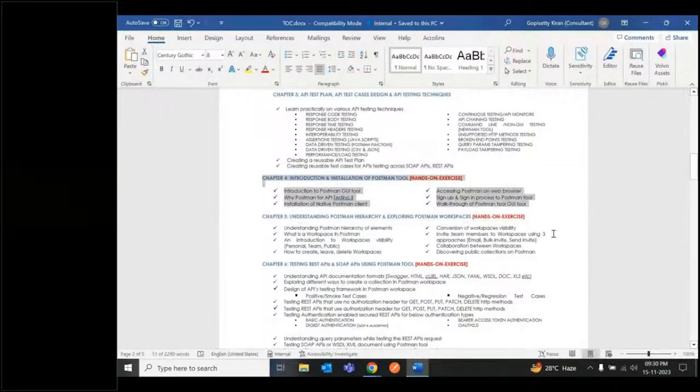So if you look at chapter 4, this is where we are going to start downloading the tool Postman from their official website, postman.com/downloads. We'll install the tool, sign up, and then sign in. Then we'll have a quick walkthrough of the entire graphical user interface of the Postman tool so that we understand what features and functionalities are available in the tool, and what are the features that we are going to discuss in this training. That's what chapter 4 focuses on.